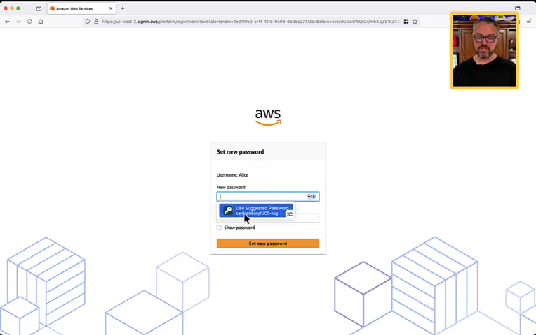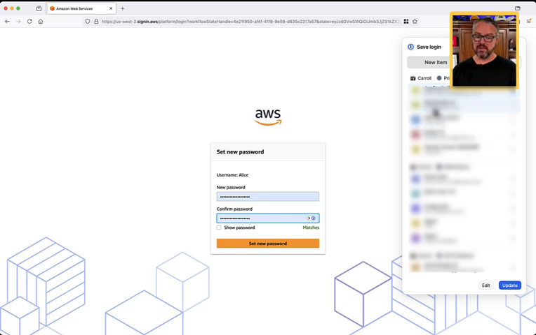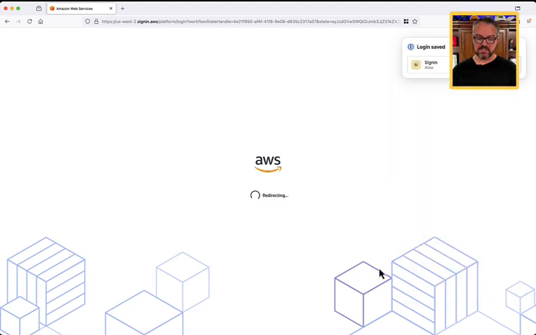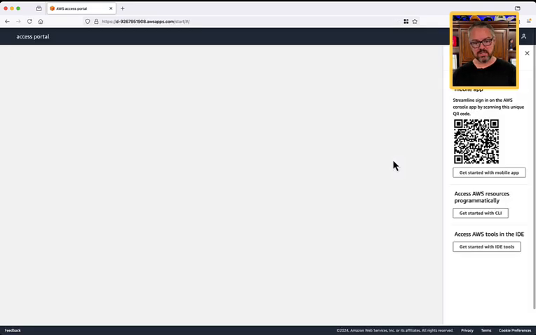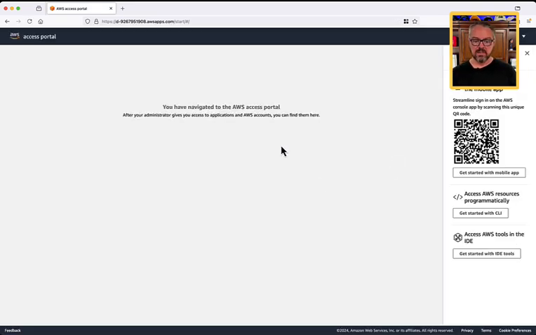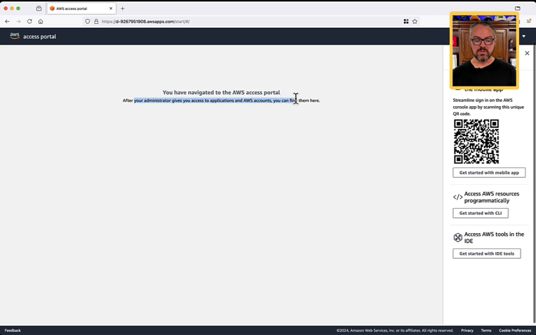So I'm going to use the suggested password from my password manager. And then I'm going to make sure that Alice is updated. So I'm going to update that, and I'm going to set the new password. Okay, so now I have my authentication credentials stored for Alice. And notice this. After your administrator gives you access to applications and AWS accounts, you can find them here.